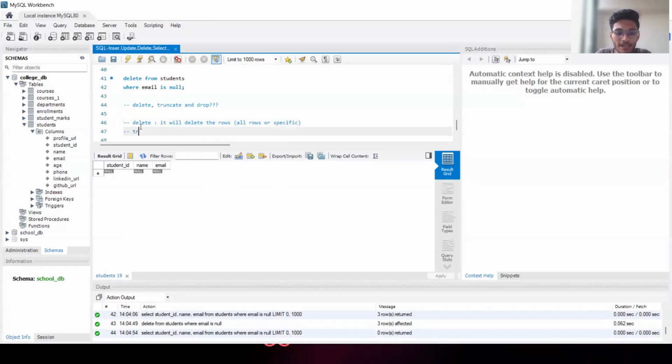Now let's explore the truncate command. What does the truncate command do? The truncate command deletes all the rows at once. What the delete command does is it will also delete the rows, but it will delete one by one depending upon the condition, because we are using a where clause there. But for a truncate, we don't have to use a where clause here.